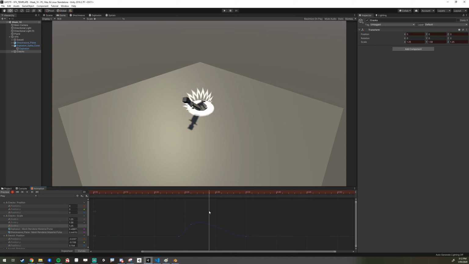And that looks really good, right? Because as the explosion goes out, it kind of pulls them back, and they kind of settle back down into the earth.